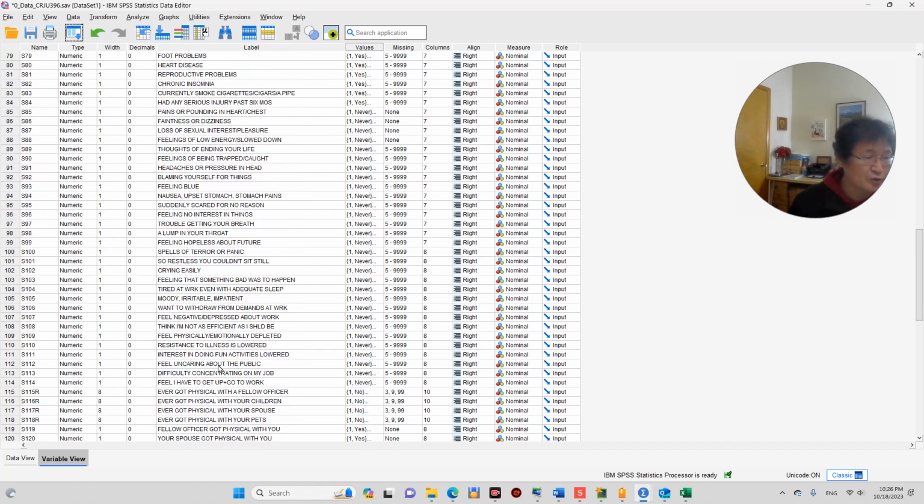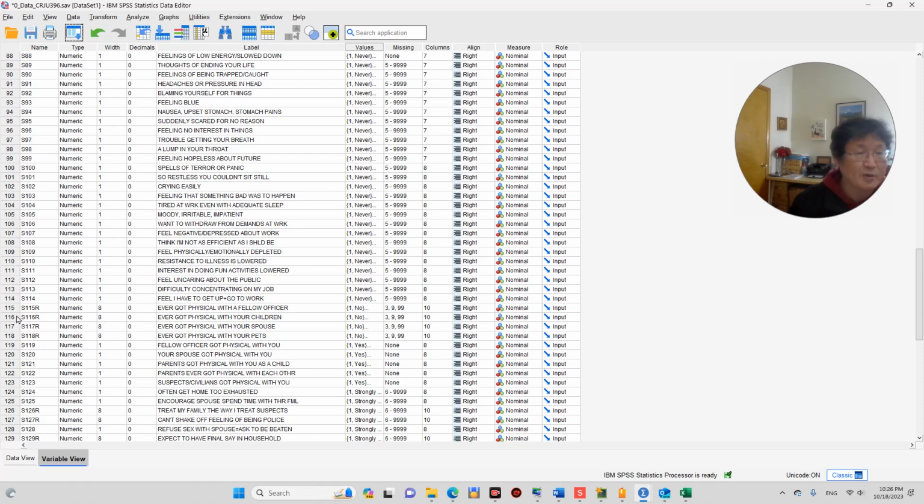If you go to numbers 15, 16, 17 here, you can see "ever got physical with a fellow officer," "ever got physical with your children," "ever got physical with your spouse," "ever got physical with your pets." If you say just the level of domestic violence, which one is it?